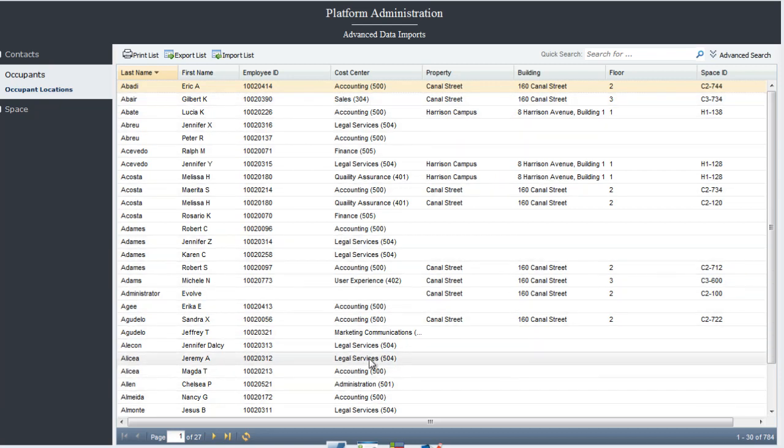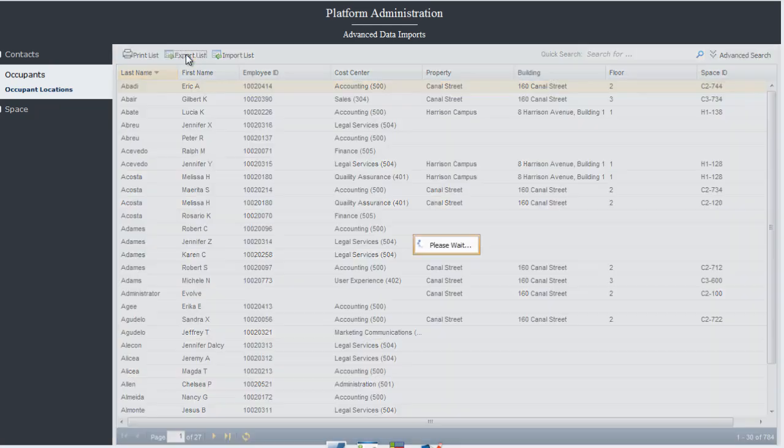And as you can see, any people shown here where there are no properties, buildings, floors, and spaces would indicate these people are currently homeless. They don't belong anywhere. So our goal will be to grab 7 people and put them in those 7 empty spaces we just showed you in the drawing a minute ago. To do that, I'm going to export the list.